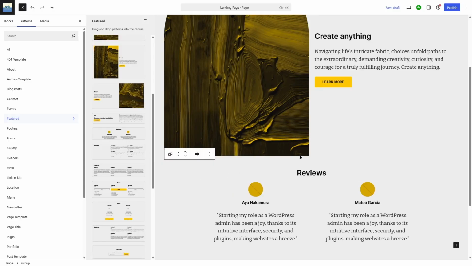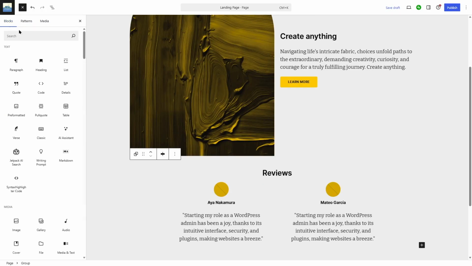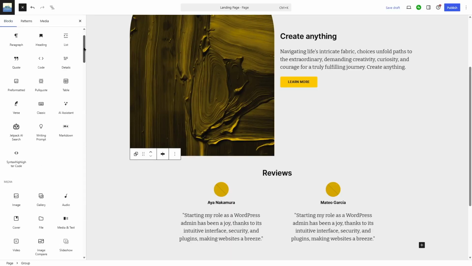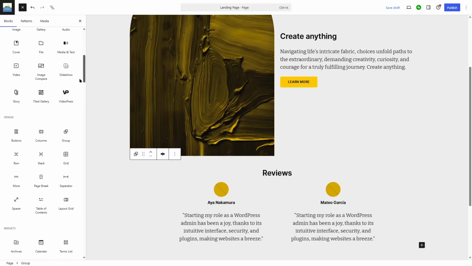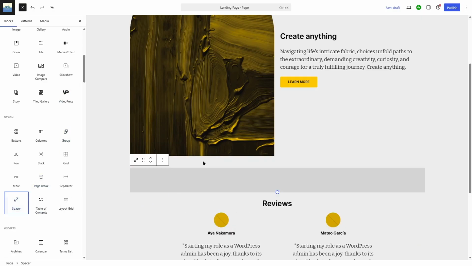Now you can see that there is really low space between these two sections. To increase the space, we are going to add a block called spacer. For that, we're going to go to the block section. We are going to scroll down, grab this spacer from here, and drop it over here. Now you can see there's some space between these two sections.